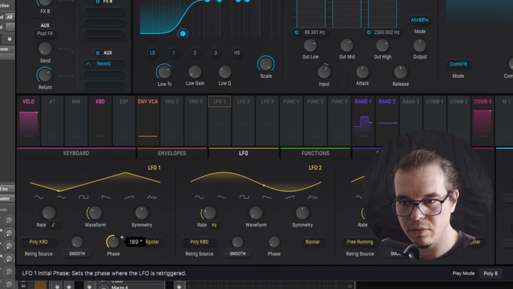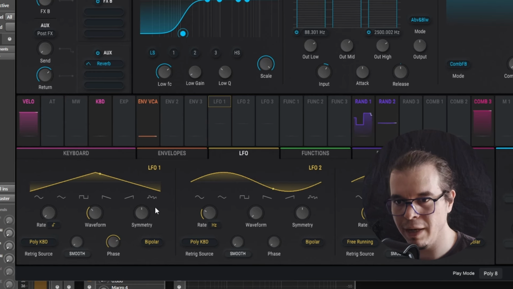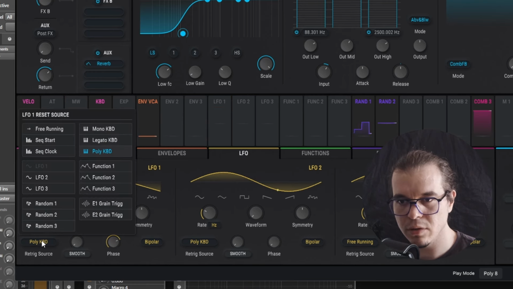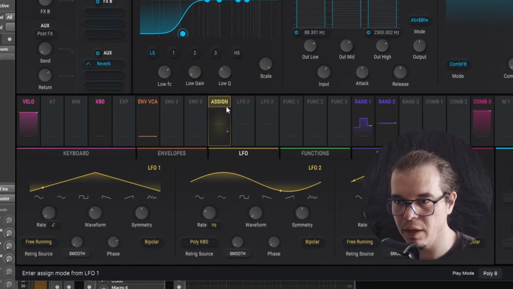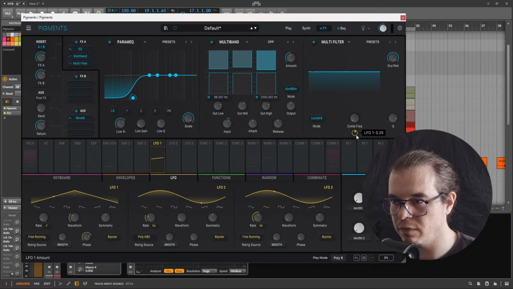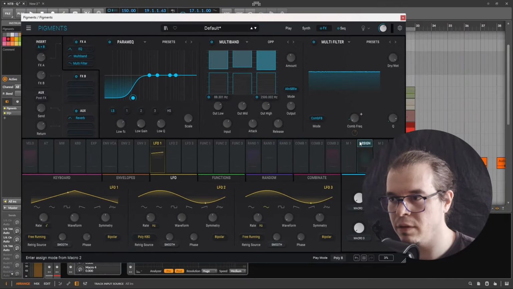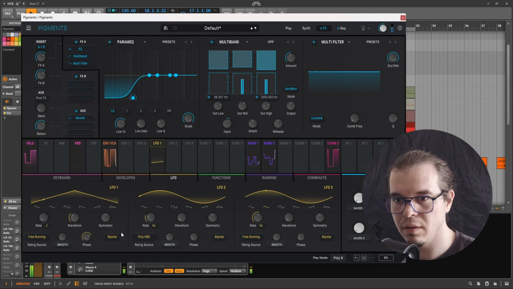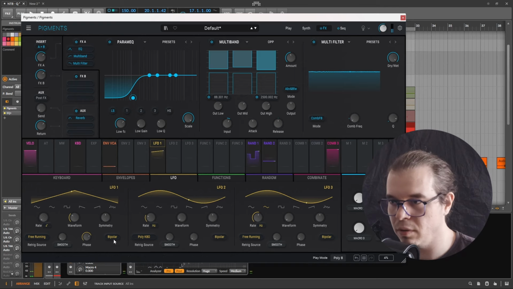I'll set the phase to 270, so it starts at minimum, goes to the maximum, and I'll set the retrigger source to free running. And now I'll use it to modulate the comb filter frequency just a tiny bit. So now we have this. Oh, it's actually on bipolar, so that's why I'm not hearing it. Let's set it to unipolar. Now we have this.